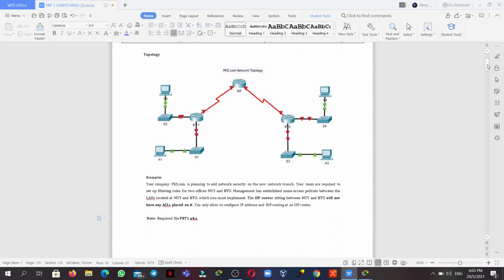So this is the topology of the Packet Tracer. The scenario is your company pks.com is planning to add network security on the new network branch. Your team is required to set filtering rules for the two offices, MYY and BTU. Management has established some access policies between the LANs located at MYY and BTU, which you must implement. The ISP router sitting between MYY and BTU will not have any ACLs placed on it. You are only allowed to configure IP address and RIP routing on the ISP router.